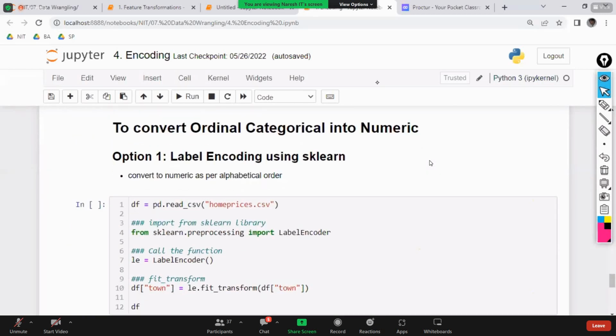Next one is how to convert ordinal data. Nominal data we have seen, both by using pandas and by using sklearn. If you are confused with both of the things, remember only one. Whenever I show two options, remember whichever is easy.